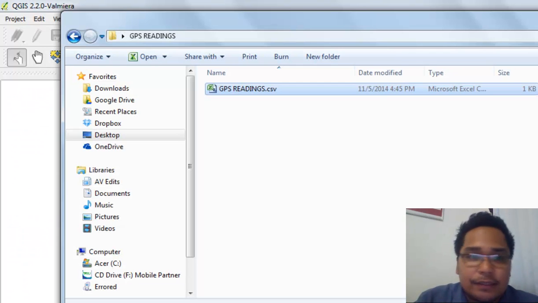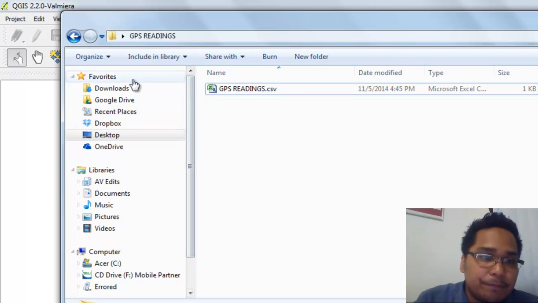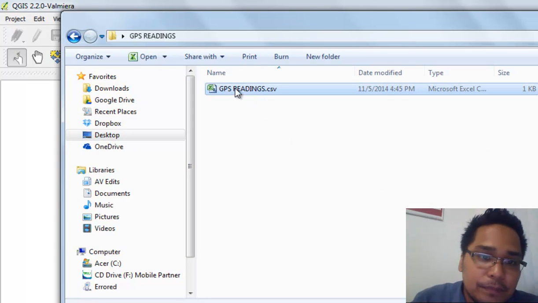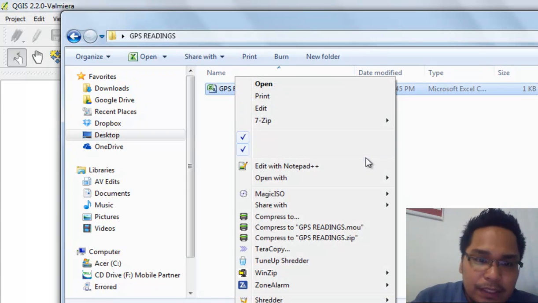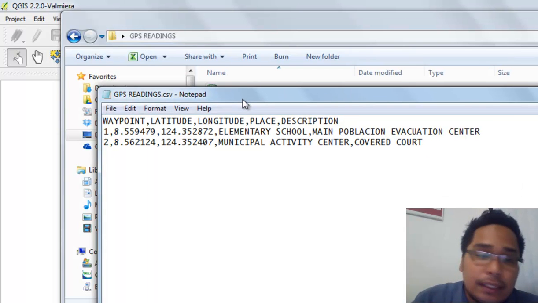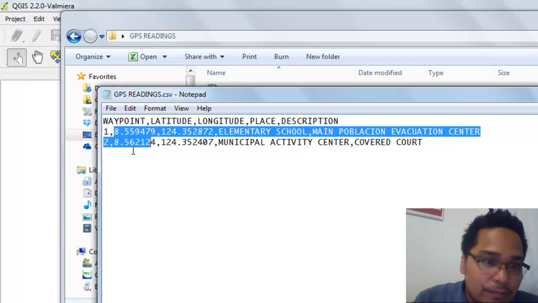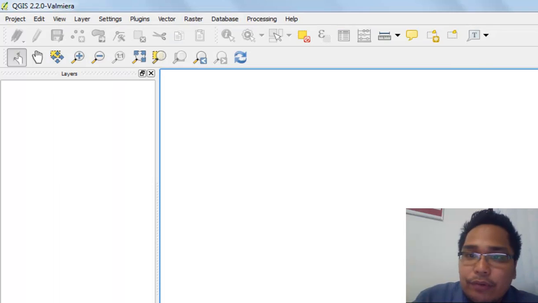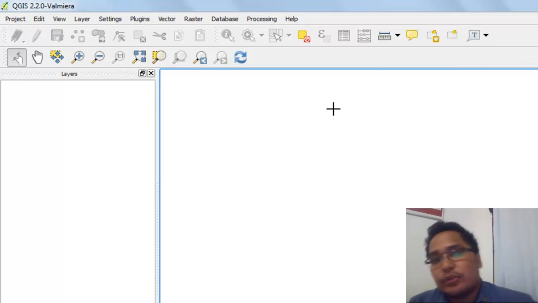After saving that, make sure you know where you saved it. You can actually open the GPS readings file with Notepad, not Excel. In Notepad, you will see the values separated by commas: the waypoint, the latitude, the longitude, and the place and descriptions. So when you have this CSV with you, you're now ready to put it on QGIS.